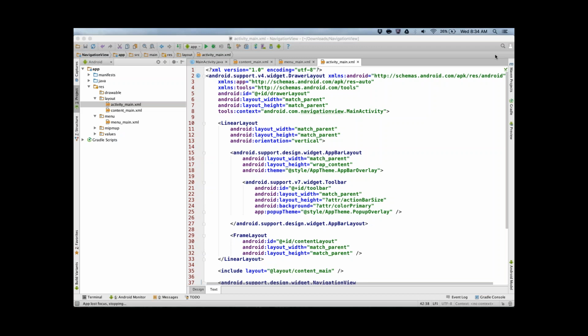Okay, so now what I'm going to do is I want that whenever you click on any particular item, that drawer should automatically get closed, right? So what I'll do is I'll create the object of drawer layout.